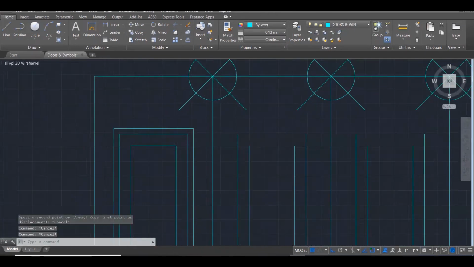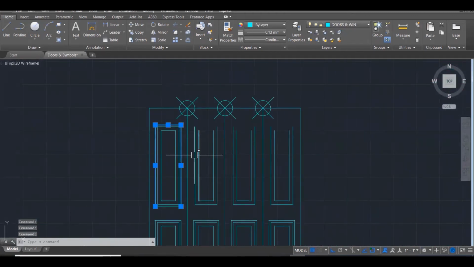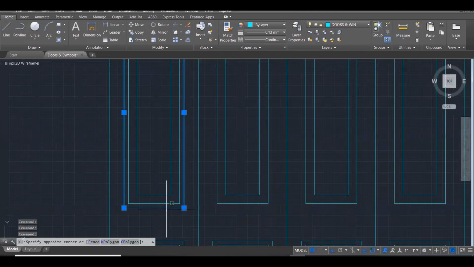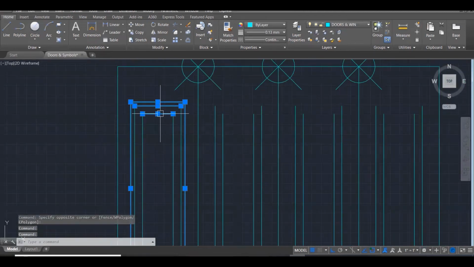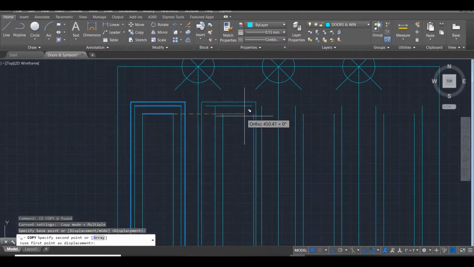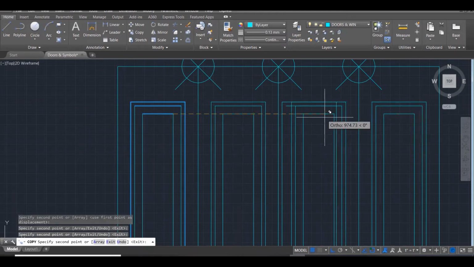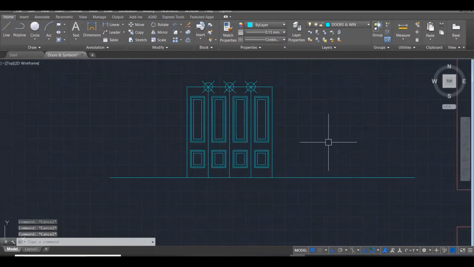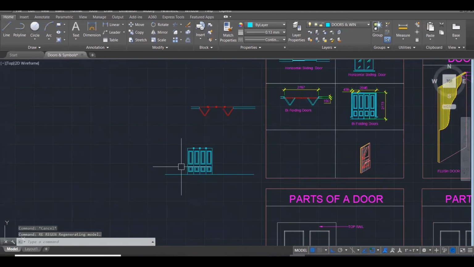Okay, I see what's happening. I never put in this outer frame. That didn't go over. That's the problem. And then that and that. Okay, so I'm going to copy this over and everything should be A-okay now. Right, so now we got ourselves a door. We got ourselves a nice, lovely bifold door.